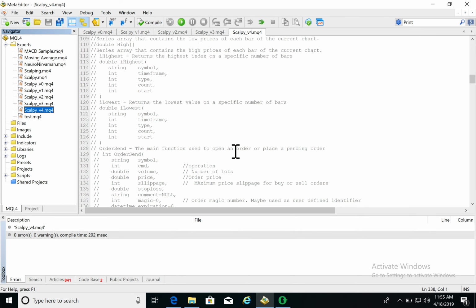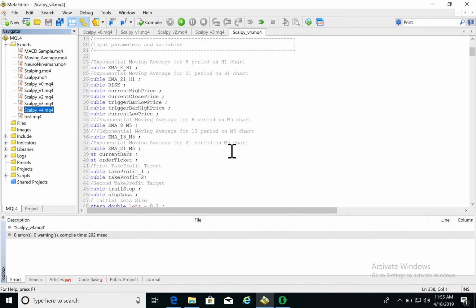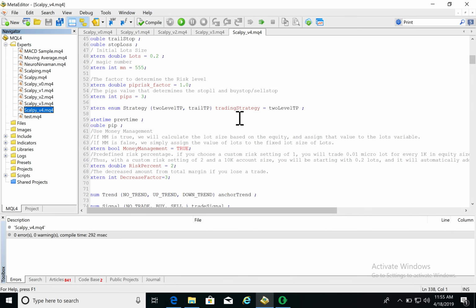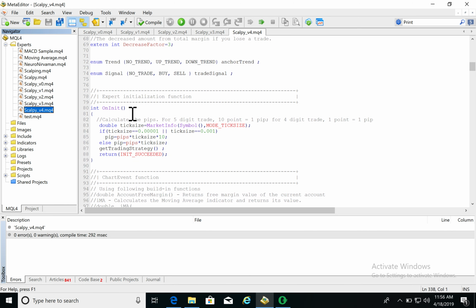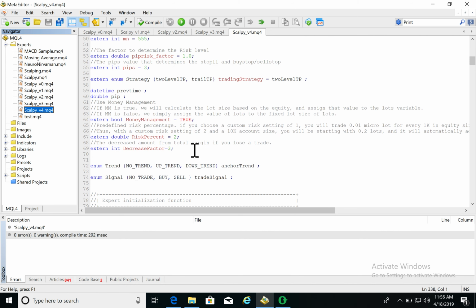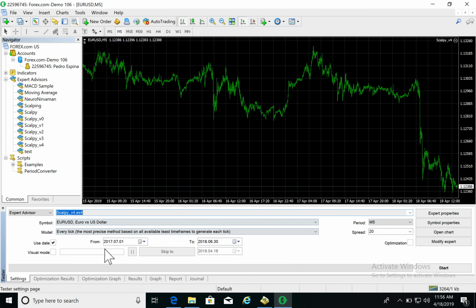So if you click yes, it will set the variable for the trade exit strategy, which is up here in the code. The default value is actually 2-level TP, but you can set that value when you compile the code. The way that value is set is in the initialization function. This get trading strategy will ask you which strategy you'd like to use. It's also declared extern, so it could be used as input from the user in the strategy tester.